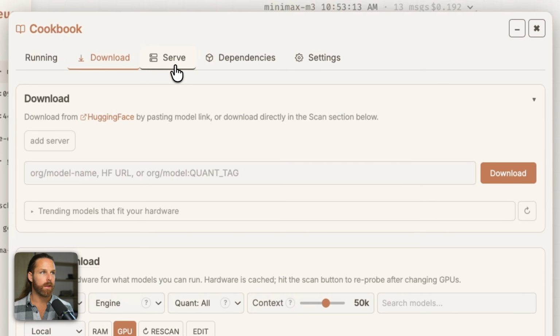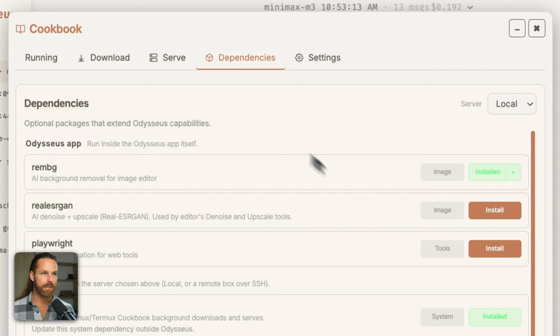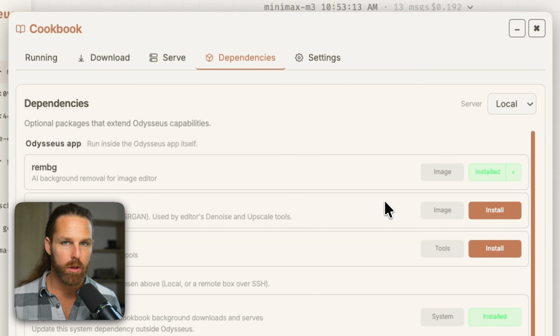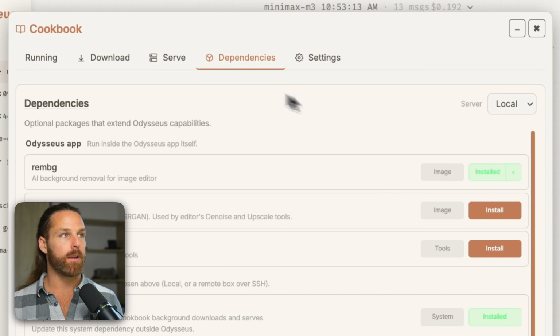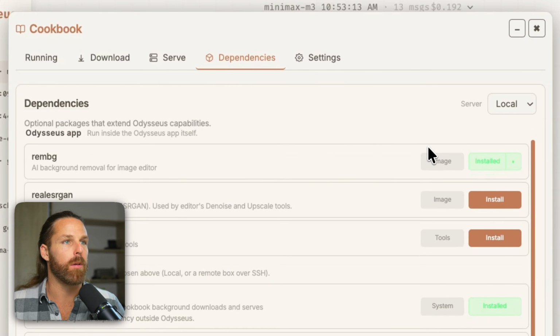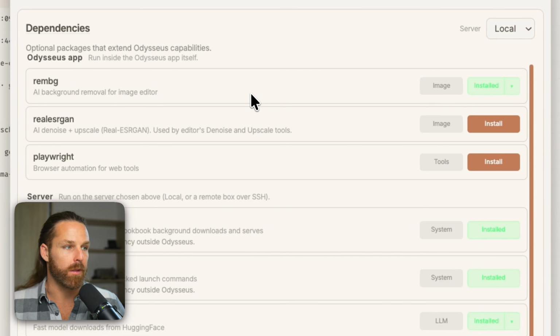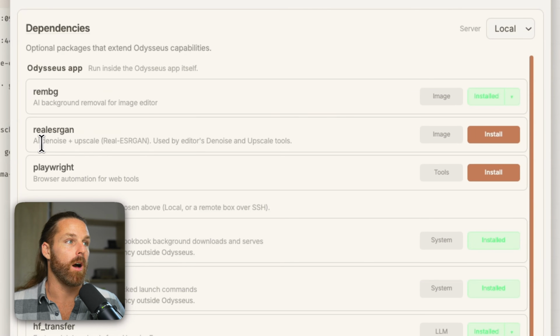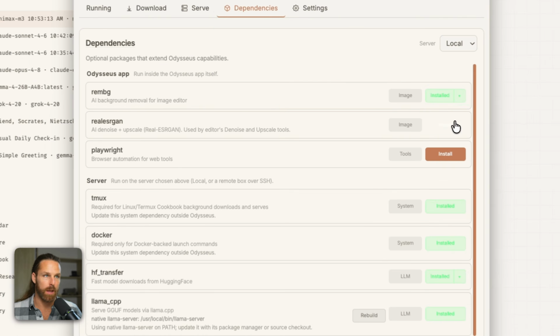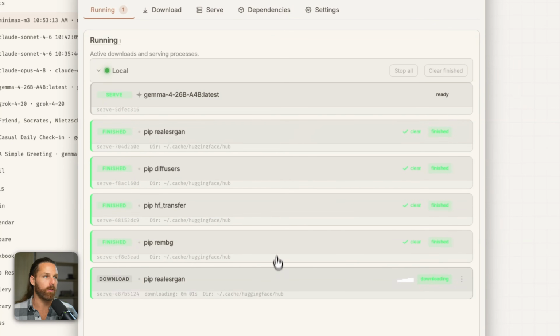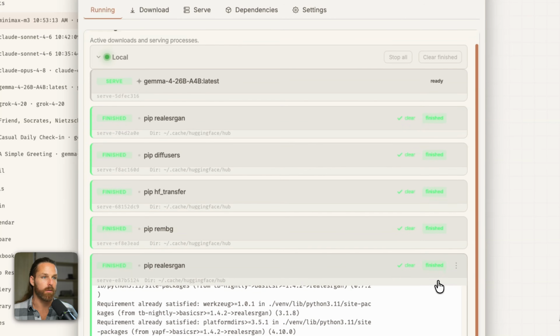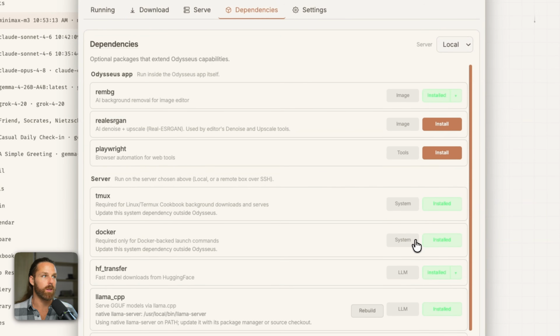So another part of this tab that is important is the dependencies. If you want to edit images, remove backgrounds, and do some really cool stuff with Odysseus, you're going to need to come to this dependencies tab and click install on some of these tools. So for example, REMBG is AI background removal for the image editor, which we'll get into later. AI denoise and upscale, same thing. We can just install that and you'll see it will download and install everything for you. Really convenient, really pretty easy here.